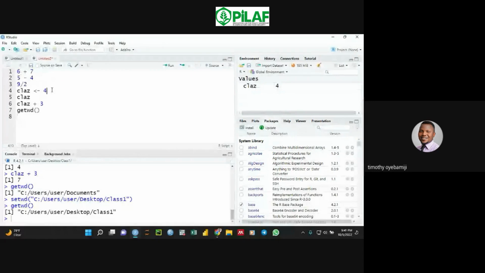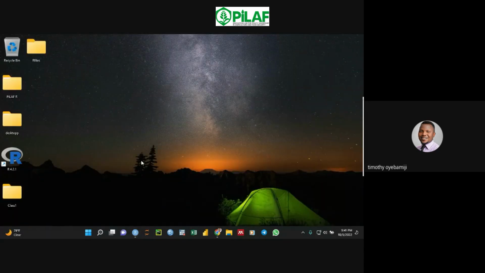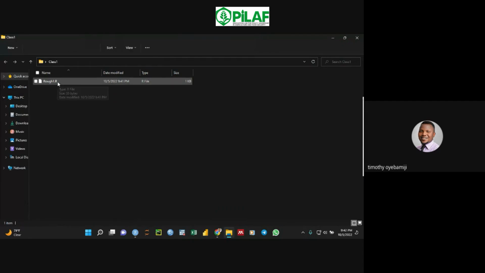Let me save this now. Go back to the scripts and I can press Control S, the normal way we save files. I'm going to call it rough, just rough1, and save. Now, can you see my desktop? If you can, then a new folder has been created here, class 1. If you open class 1, you will see the R script in the class 1 folder. Everything I do going forward, if I create a new script and save, and create another new script and save, it saves in there. You can see rough1.R, the script I just saved that I'm using presently.